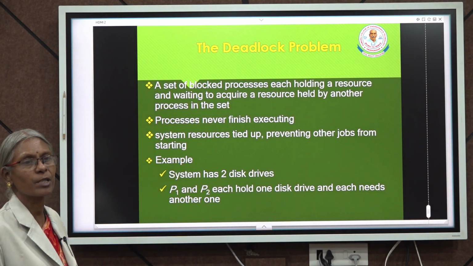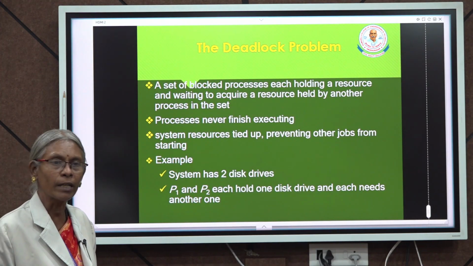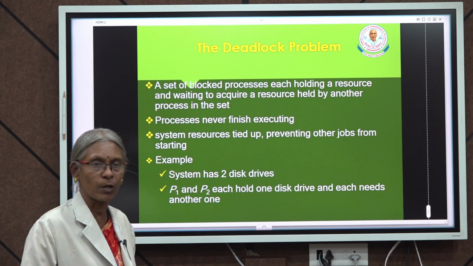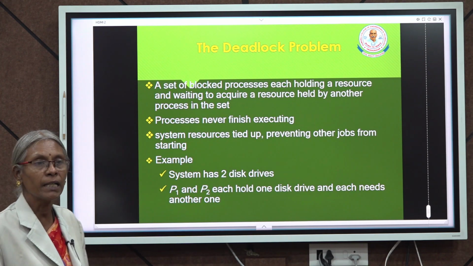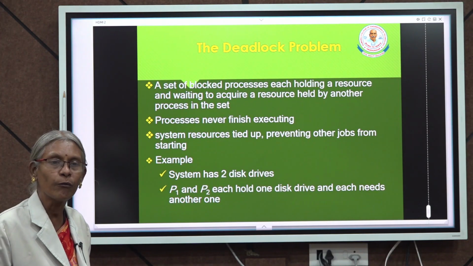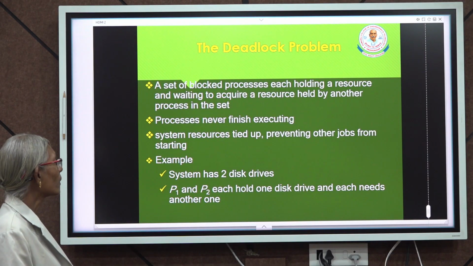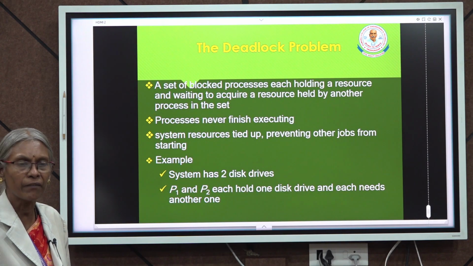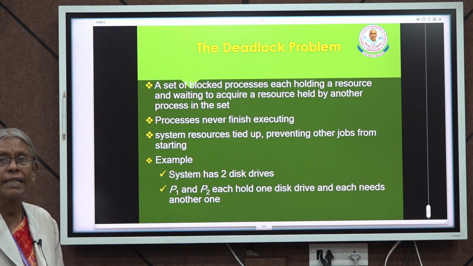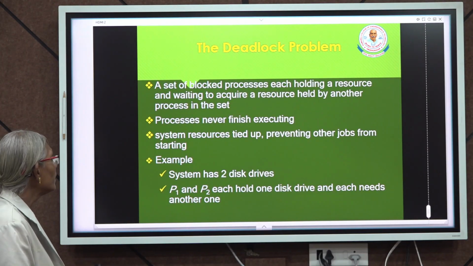So, let us assume we have a set of processes, and each process has one resource. Suppose one resource is required by another process at the same time, and the process is yet to complete. Then the other process has to wait for the resource. Now we can say there is a deadlock. Here the processes never finish executing, and the system resources are tied up, so that jobs are prevented from starting.